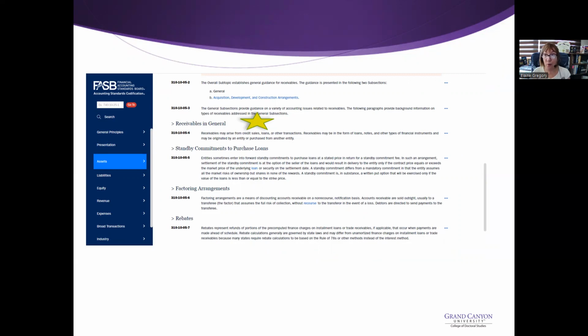Now, as we know, there could be subtopics within that. So standby commitments to purchase loans. It's a receivable, but there has to be a better definition than just the receivables in general. So this is how we navigate through the system. Now, you see this 310-10-05-4.